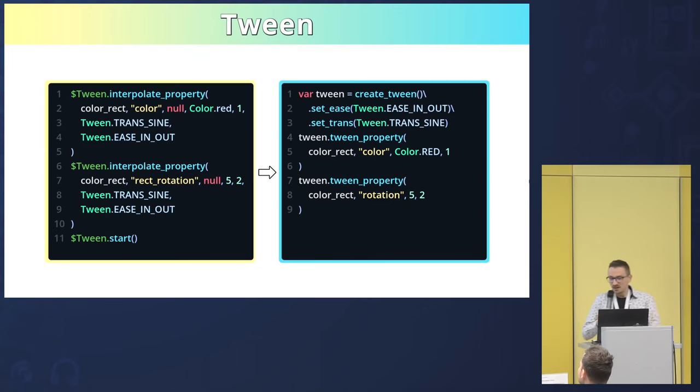Of course, the method name has changed. It's now tween_property, not interpolate_property. You still pass the object, the name of the property, but no initial value. You just pass the target value. So if you want to start with a specific value, you just call this again with the initial value you want to start with and duration 0. That will basically move your object to that value immediately, and then you proceed with normal interpolation.